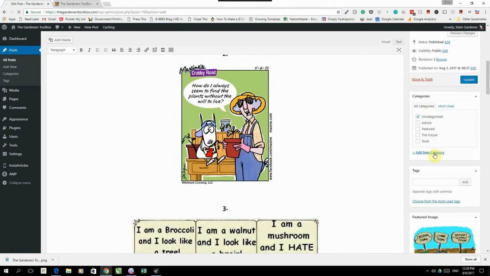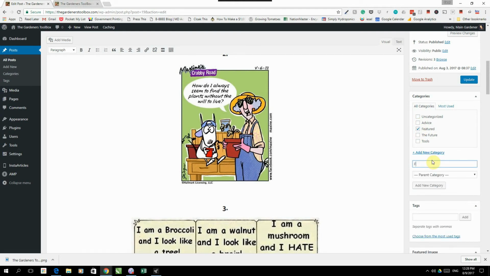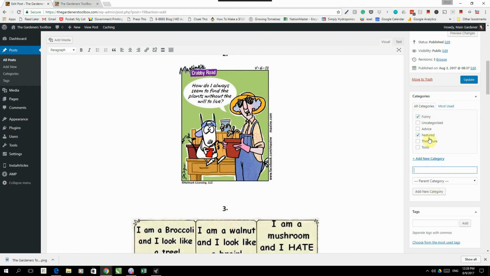categories while we are here, because this one isn't really any of these. So we're going to do it as featured, but we're going to add a new category, funny. So now we've got funny there as well. We're going to update it.